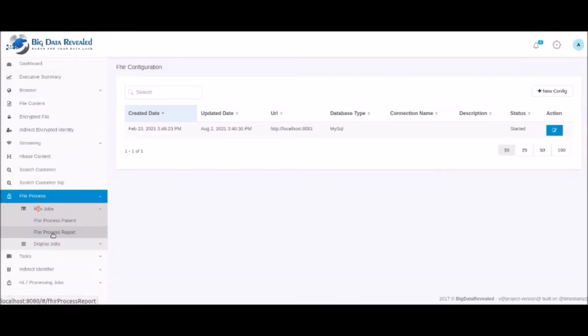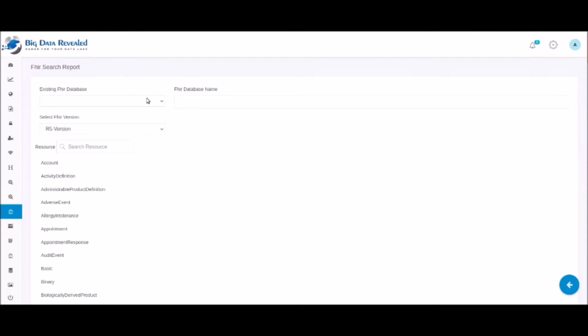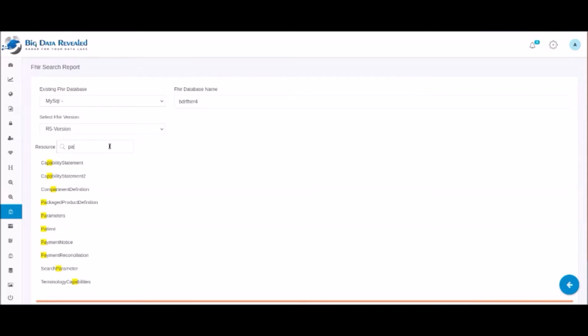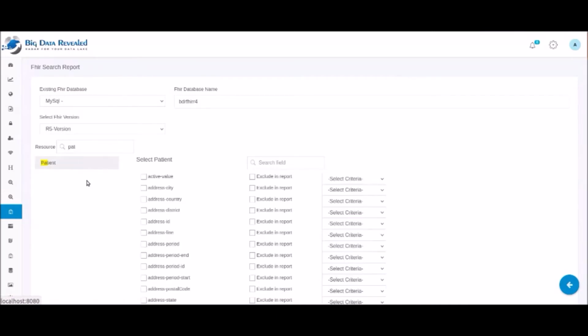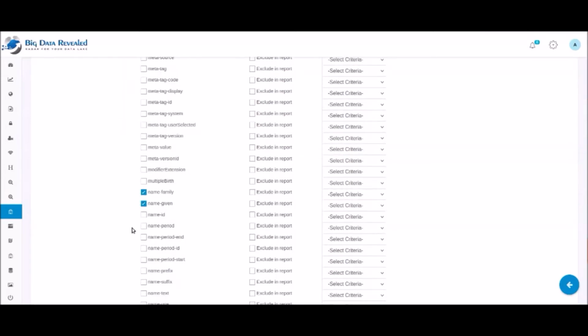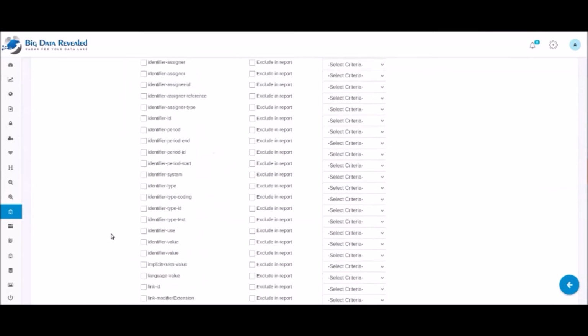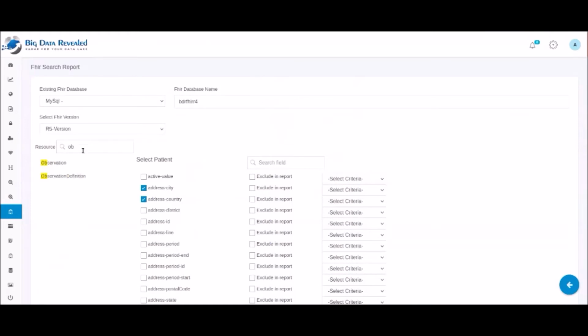Now we are establishing a connection to a FHIR repository to produce a report. We will display and allow like searching of resources and the fields within the resources. The user then selects the fields they desire in their report and optionally can add criteria like they would with an ETL tool, such as geographic areas, gender, name and so on. The user then selects to run the reporting process.